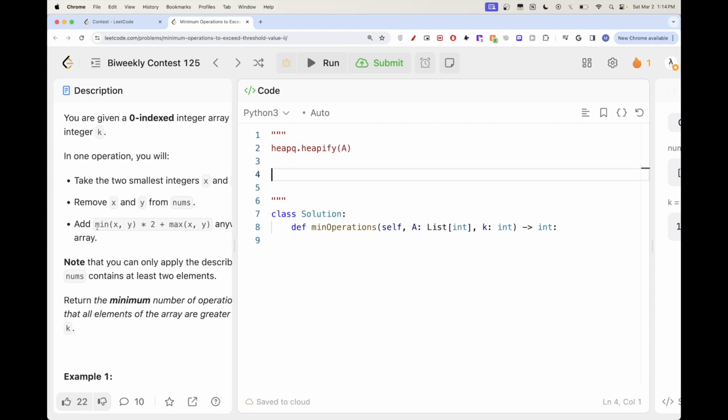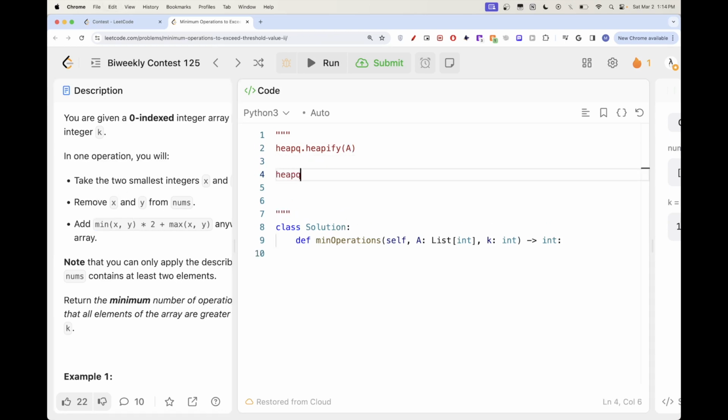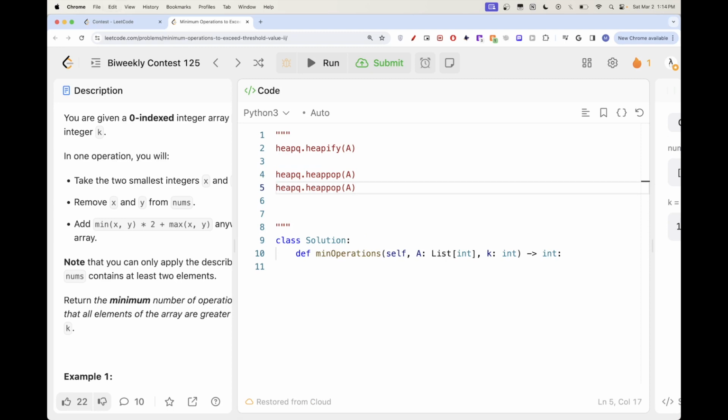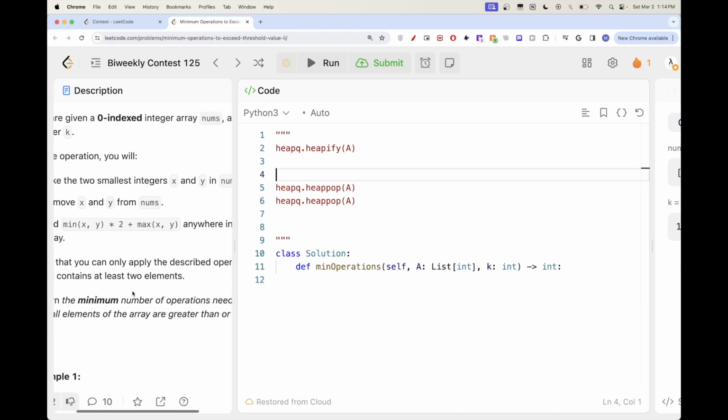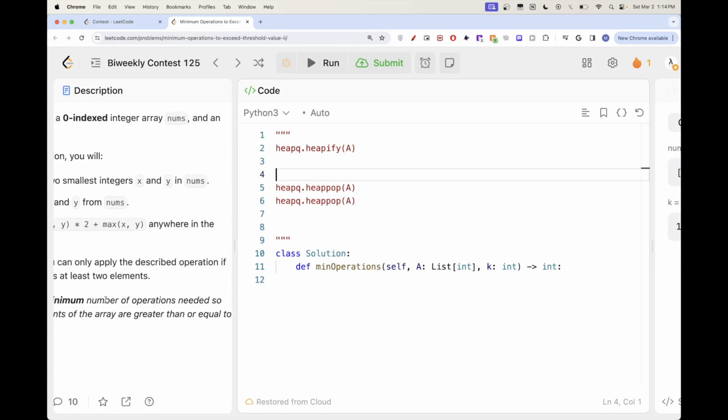Then to take the 2 smallest elements, we just need to pop from the heap queue, because if you do pop like this, that will return you the first smallest element. If you do it again, that will return you the second smallest element. And then you can also check the condition: we want to know the number of operations it takes until all the elements in the array are bigger or equal to k.